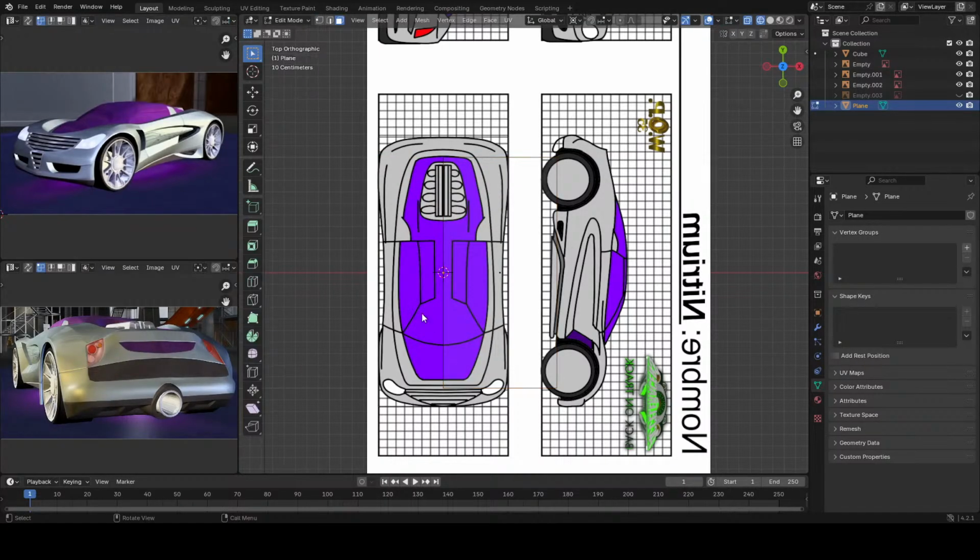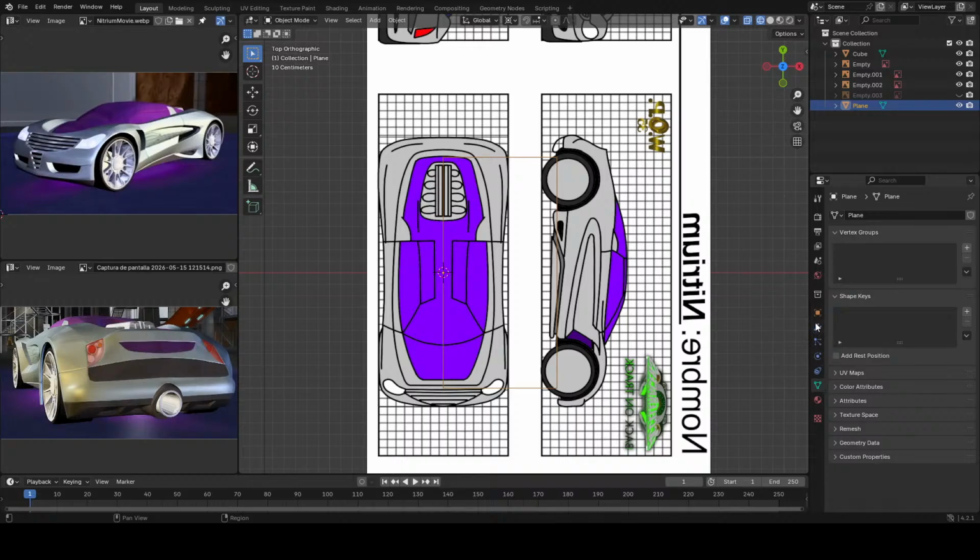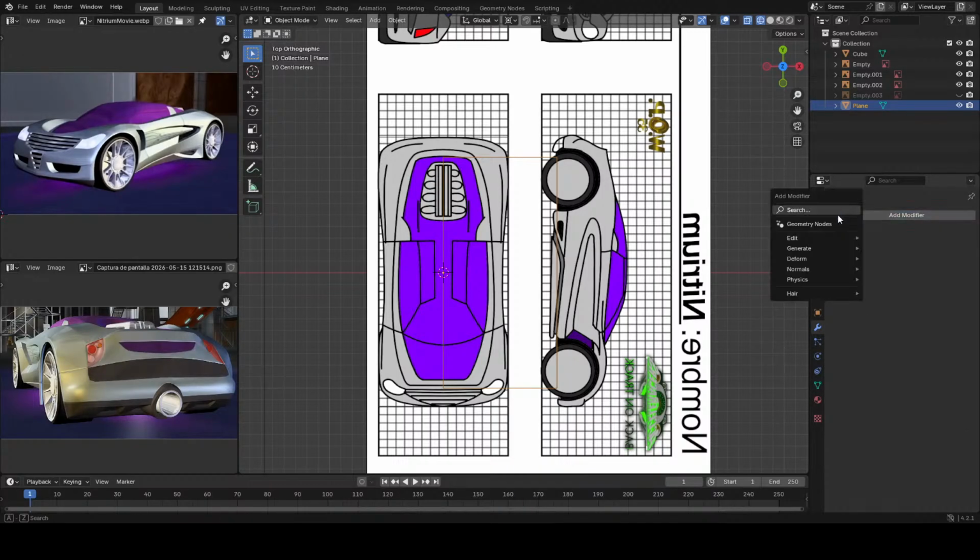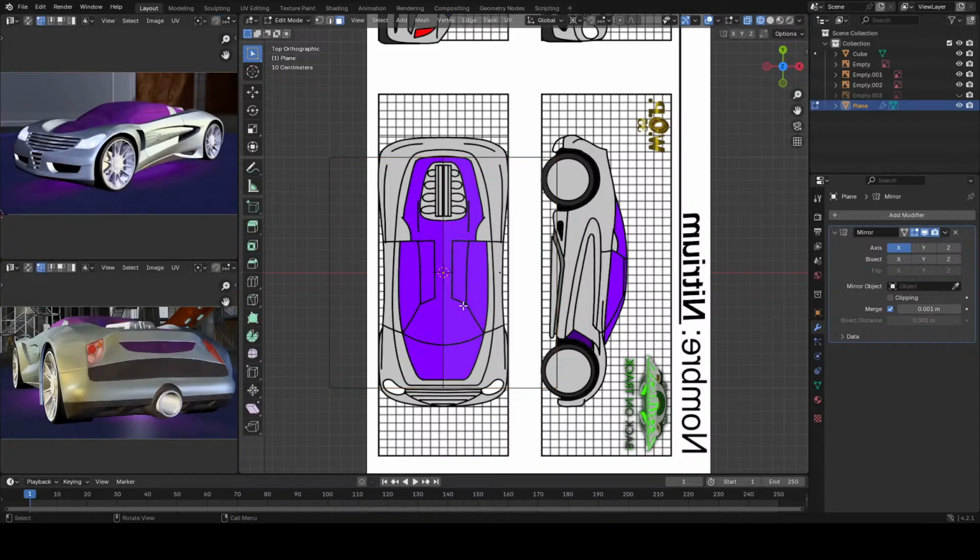I usually start applying a mirror modifier from the beginning. That way it's easier for me to work the car out.